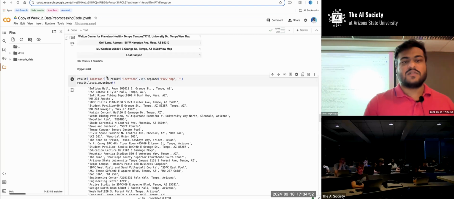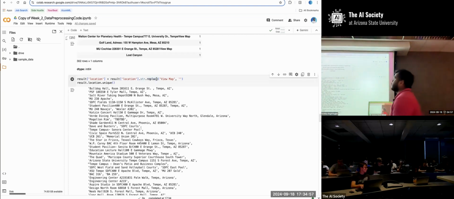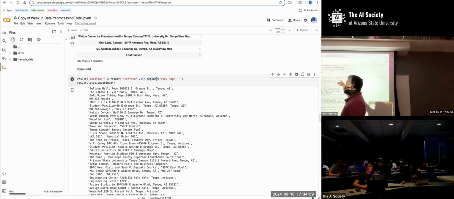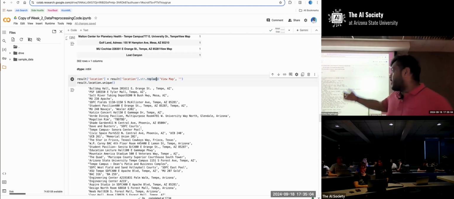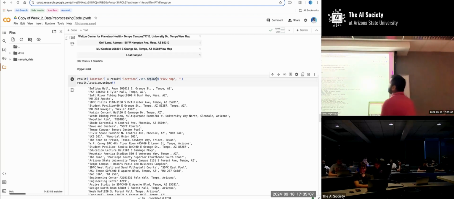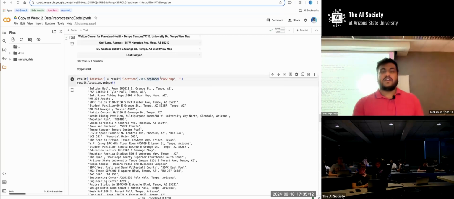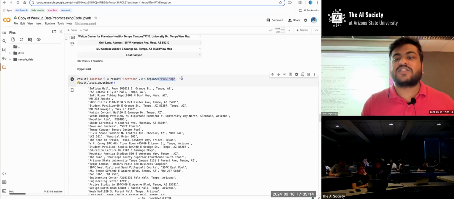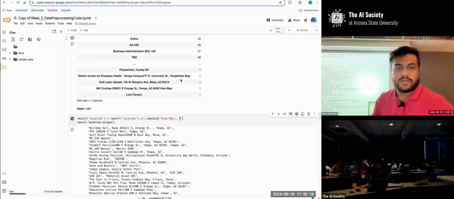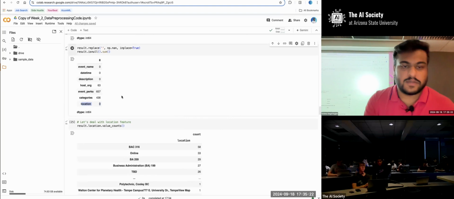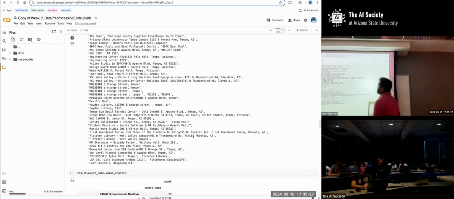And here we can use this dot replace function, which is also built in pandas. I use the str accessor. Some of you might be wondering why: it's because this particular feature is a string feature, not numerical. And instead of this view map, I replaced it with nothing, so I removed all of them. All right, so now our location makes more sense.